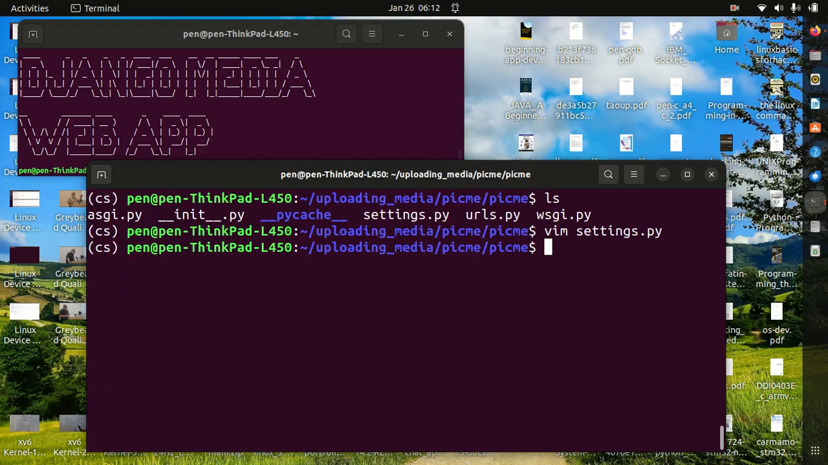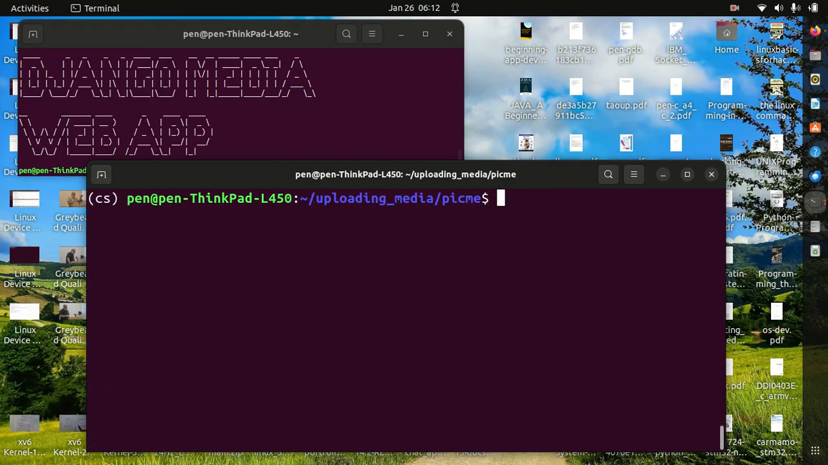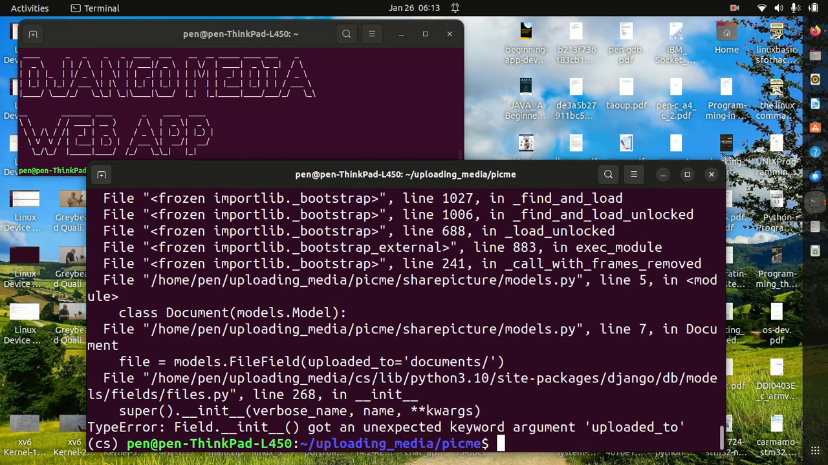So move one step backward. The next thing we need to do right now is tell Python to create our database for us. So we say python3 manage.py makemigrations. Make sure you put the s at the end of migrations, and that is going to create the database.